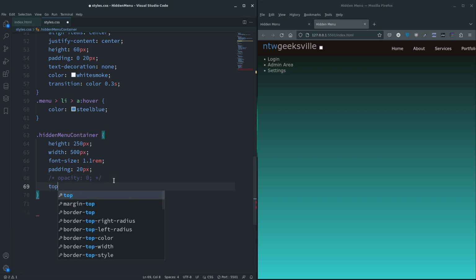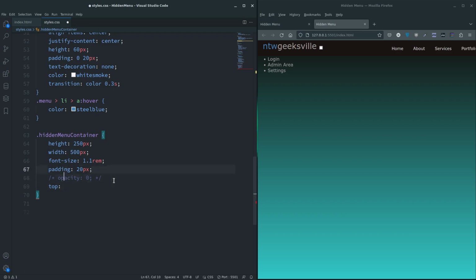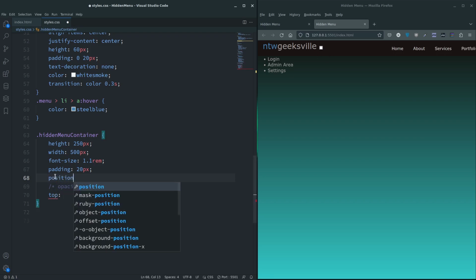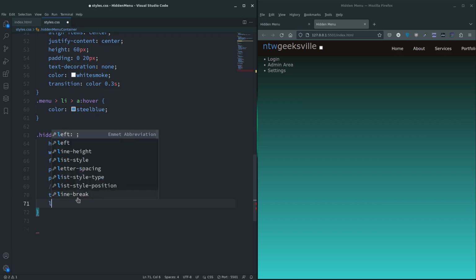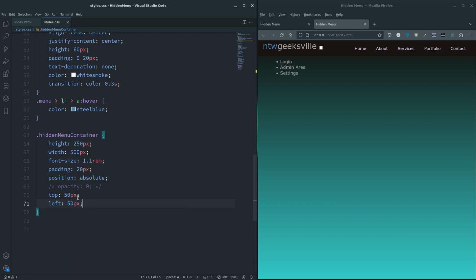Top. Now, I've missed something crucial there, haven't I? Because we gave this a position of relative, we can do a position absolute on this, so we can position it relative to the logo, and therefore we can specify top, which will be, let's put 50 pixels for now. It won't be, but let's do that so we can see it. And left 50 pixels as well. Save. So that's where it's going to be positioned.